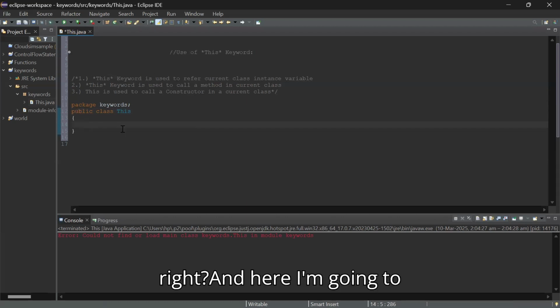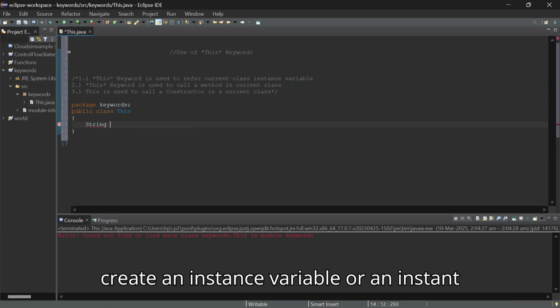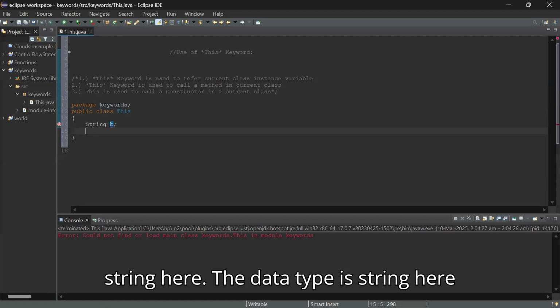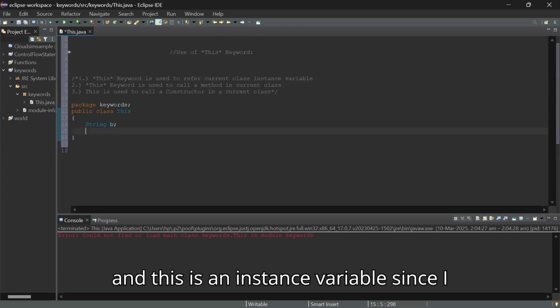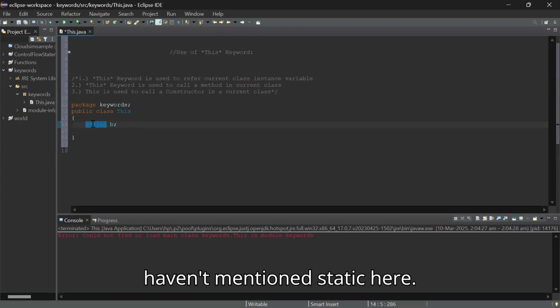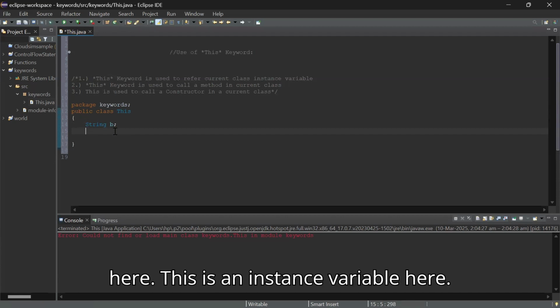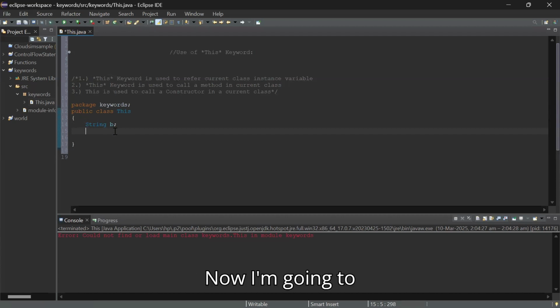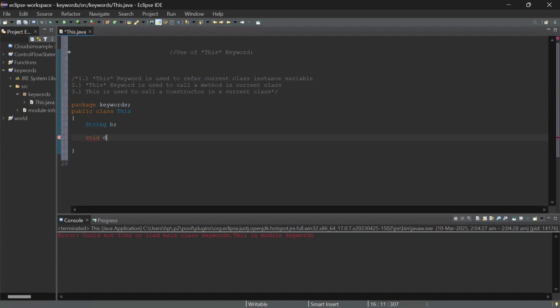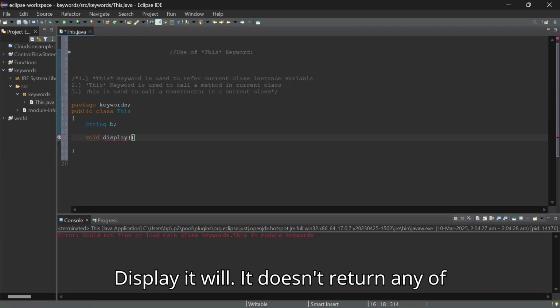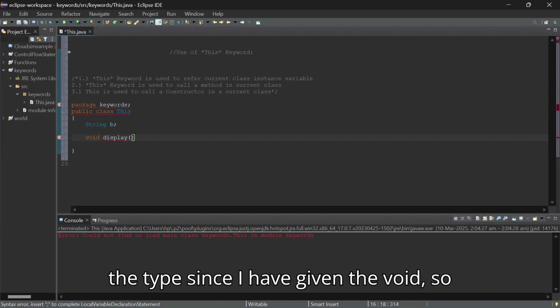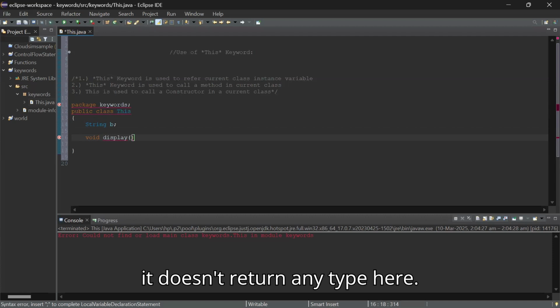Here I'm going to create an instance variable, a string. The data type is string, and this is an instance variable since I haven't mentioned static here. By using this, the main concept starts here. Now I'm going to create a method, namely display. It doesn't return any type since I have given void.